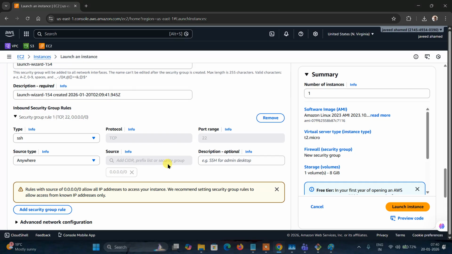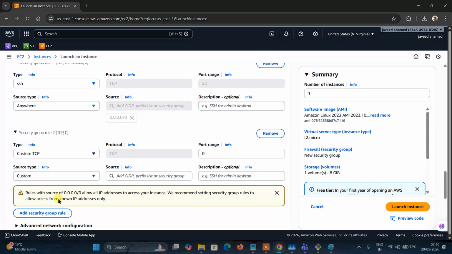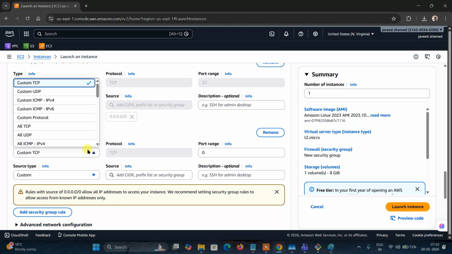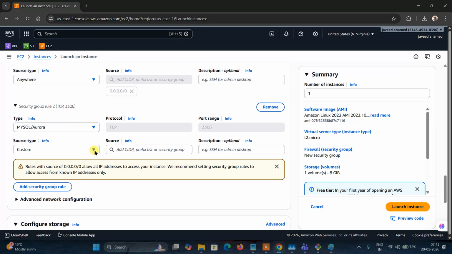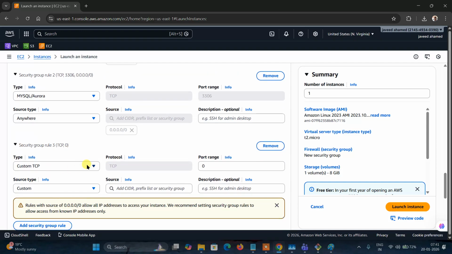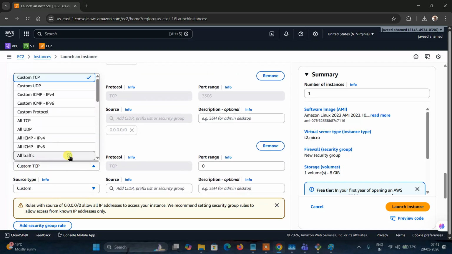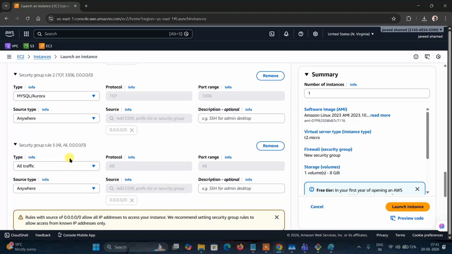Now because we are connecting to the database server, we need to add a security group rule. Under the security group rule, we just select here. We already selected SSH. Then we need to select MySQL Aurora because we are creating the database server. I click anywhere here, click on add security group rule. This is not mandatory; I'm just giving it as my reference only. Okay. Now everything is done.